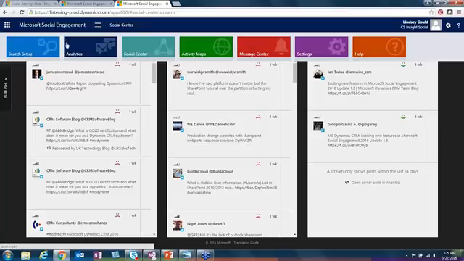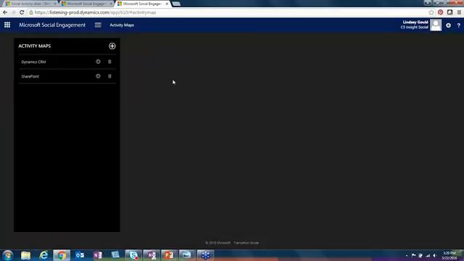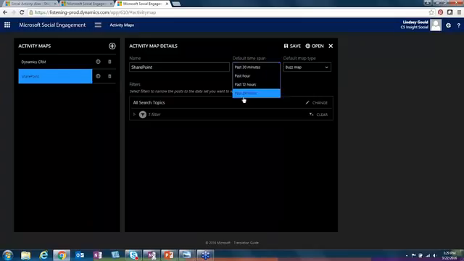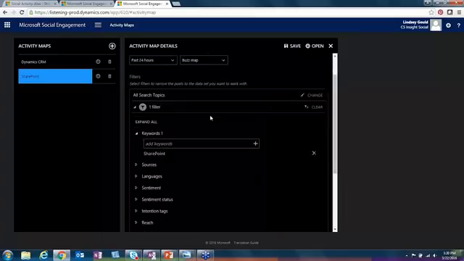And as you can see, this toolbar is super easy to follow, and you can just click and get to wherever you need to go from one simple place, which is really nice. So we have two activity maps set up right now, and activity maps are one of the most time-sensitive tools that social engagement has. You can see that it only shows things within a 24-hour window, so it picks up things very quickly. The way that you create them is very similar to everything else.